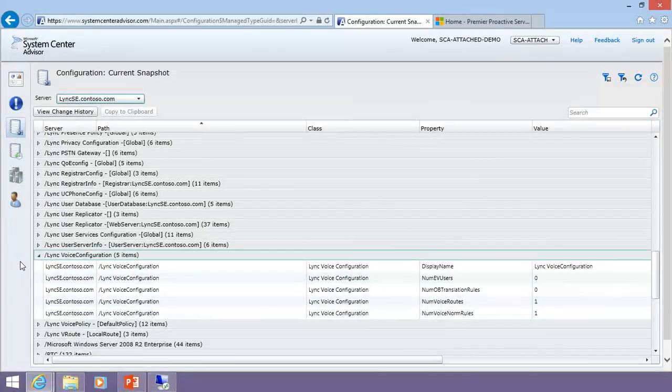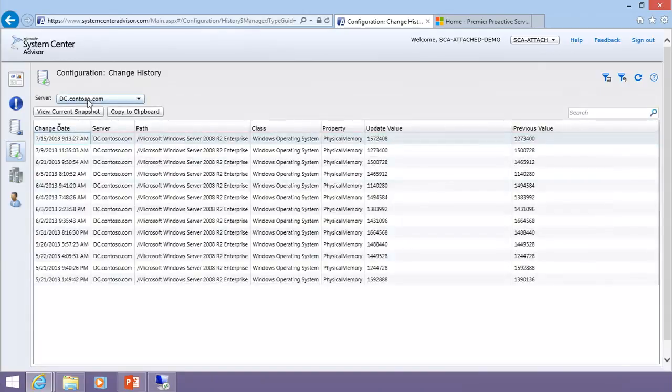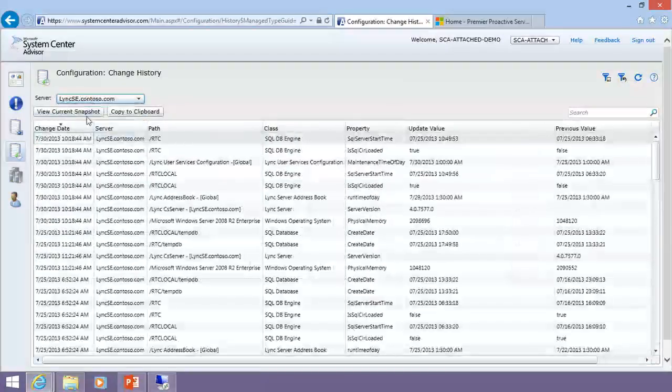And this is an example. How many enterprise voice-enabled users do I have in the environment? How many routes do I have? How many normalization rules? You can have that just easily at your fingertips. And then the other piece is the historical context. So like I said, every 12 hours, we take this snapshot of your configuration so we know exactly what changed.